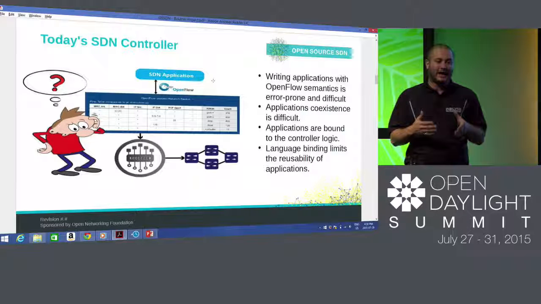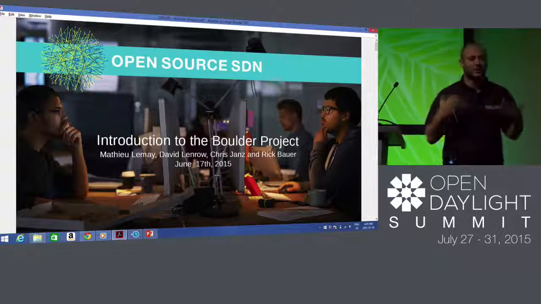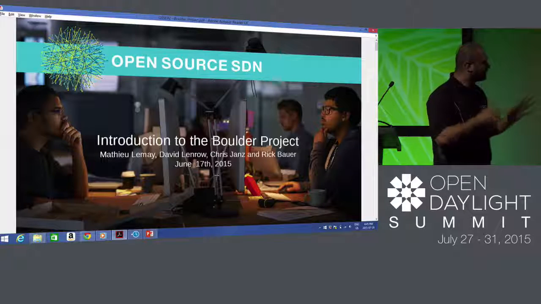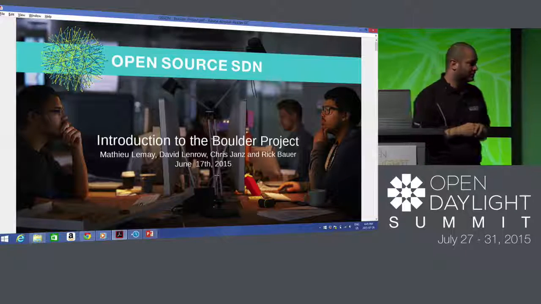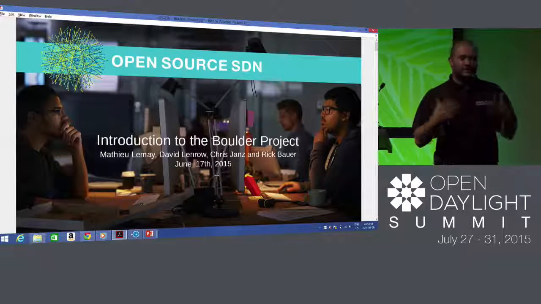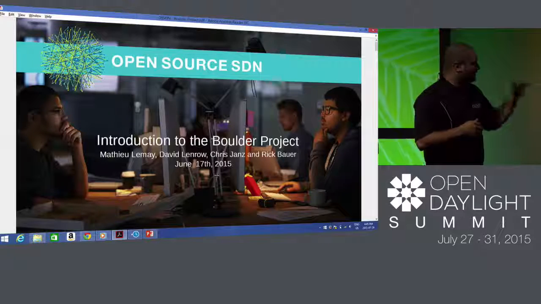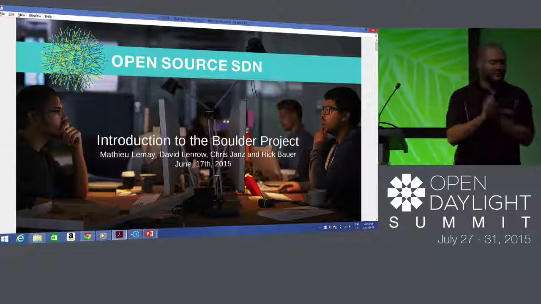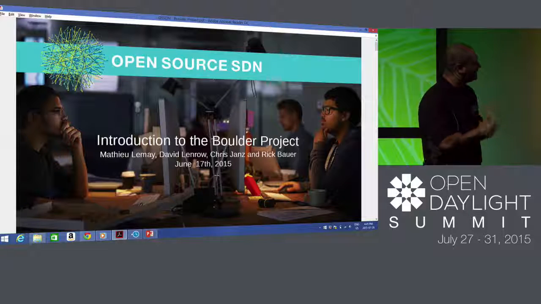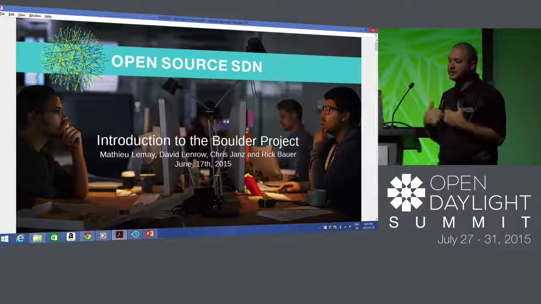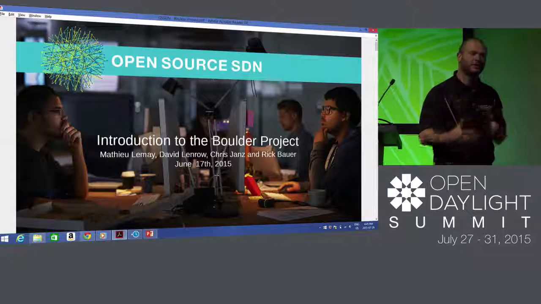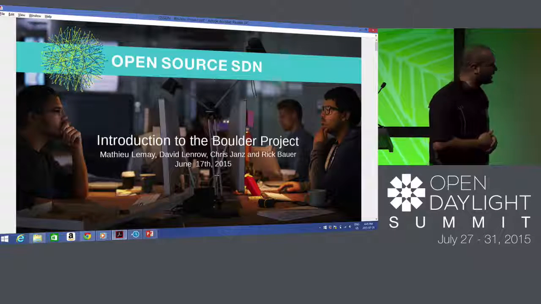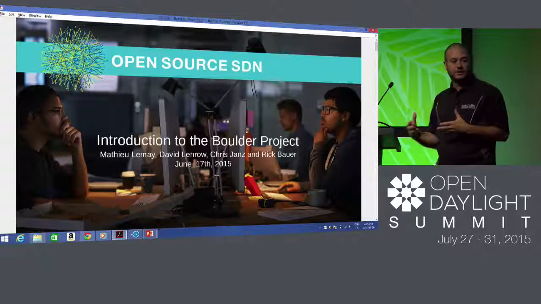Thanks for being here. I'm here to talk about the Boulder project. Really, I will talk about how you actually create portable apps across controllers. The date on this slide is wrong, an issue with my other presentation. But what you have from the Boulder project is the ability to create portable applications, and I will show you exactly how to do that across a variety of different controllers.